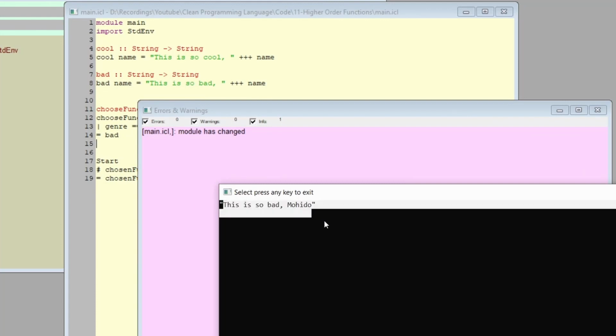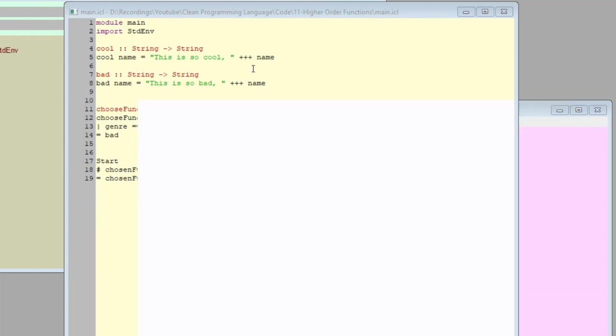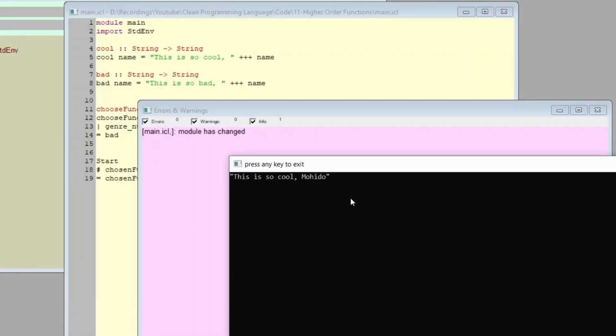So far so good. Now let's try to run it again. This is so bad Mojito, and let's change it to cool. We get this is cool Mojito. Now why are we even using this? Why this complicated way of returning functions based on, for example, a given string or a number? Let's say this is an integer, let's call it general number, and if the general number is equal to 1, which is the best general in the world, we return cool, and here we'll give it 1, and then we return this is cool.